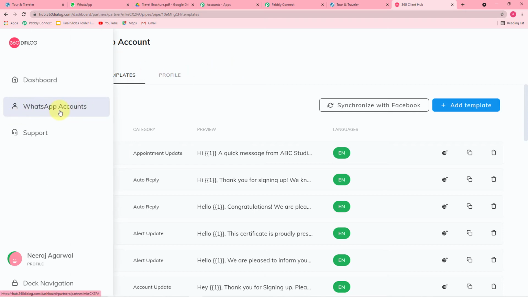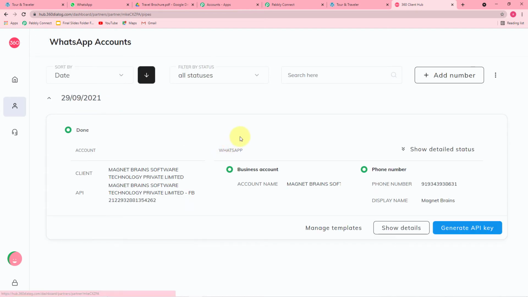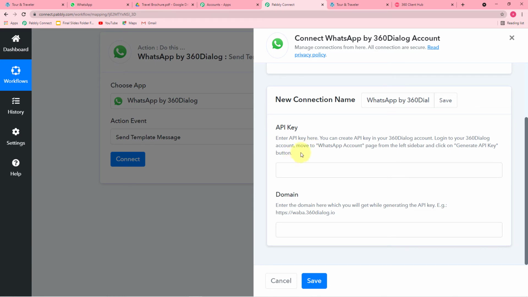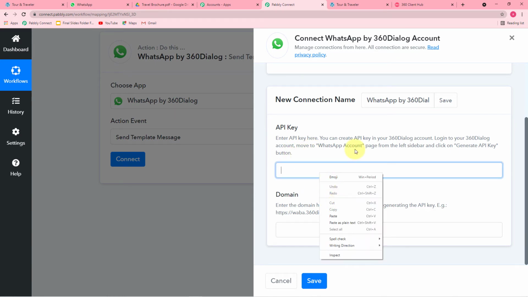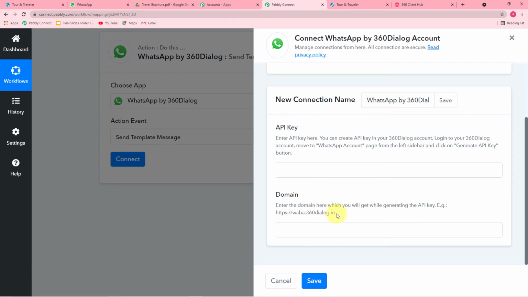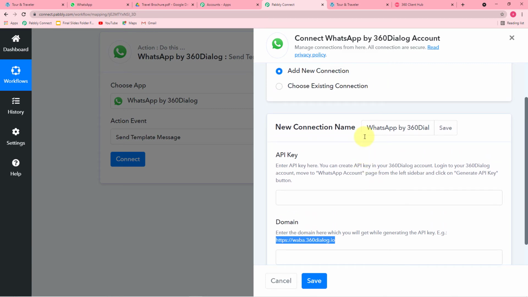Now, I'm going to click here on this WhatsApp accounts page. And here you will see we have this button called generate API key. So by clicking on this button, you can generate your own API key. And then you have to copy that key and paste it here in this API key field, like this. All right. And in the domain name, you will find the domain name while generating the API key, which will look like this. So generally the domain is this only, so you can paste this link here also. After pasting these two things, you just have to click on save and you will be connected with 360 dialog.